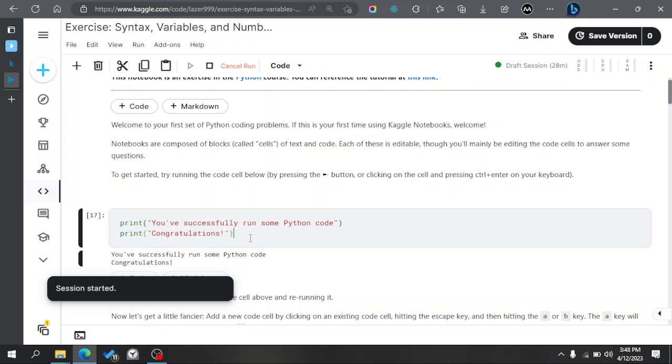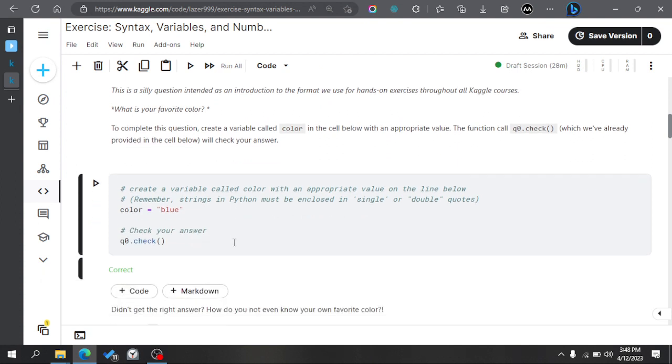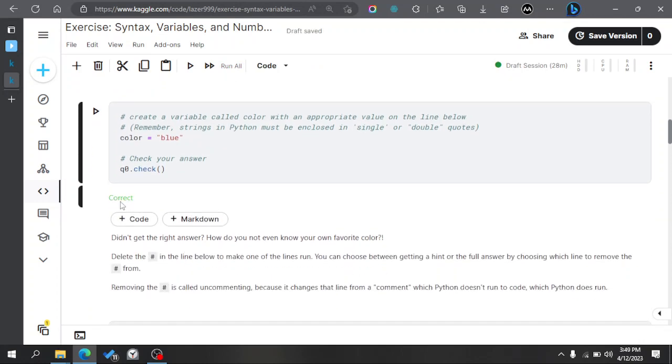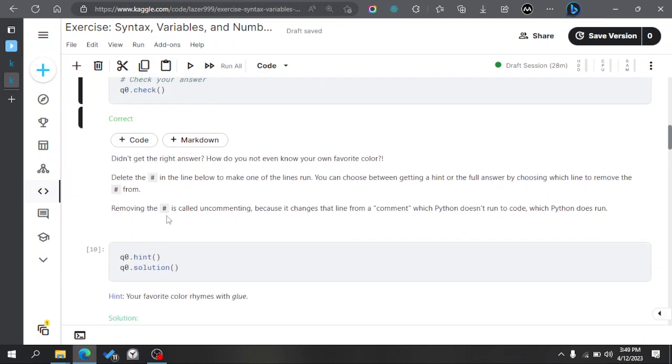Now you will have to read all this and run these notebooks like this. These are the questions they will ask. For example, in the first question they asked to create a variable called color with your favorite color or the color blue. I think they were asking for the color blue, and when you run this notebook, they will check whether your answer is correct or not, and an output will be here like this green one. Now if you don't know the answer, you can also go to the hint. You can also see hints and the solutions.